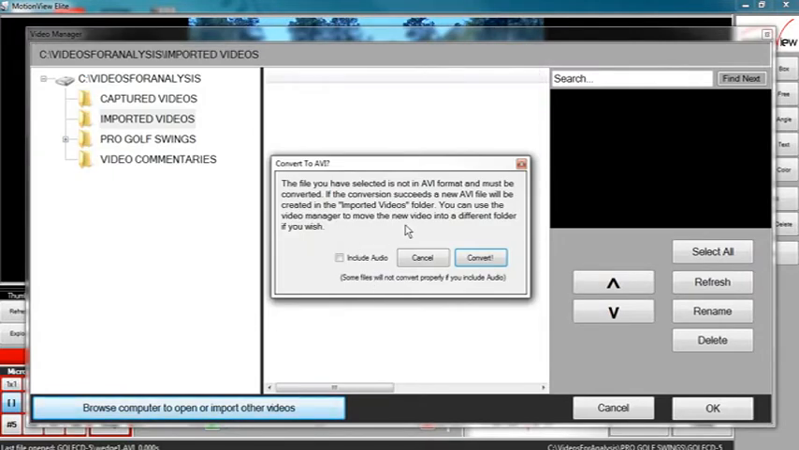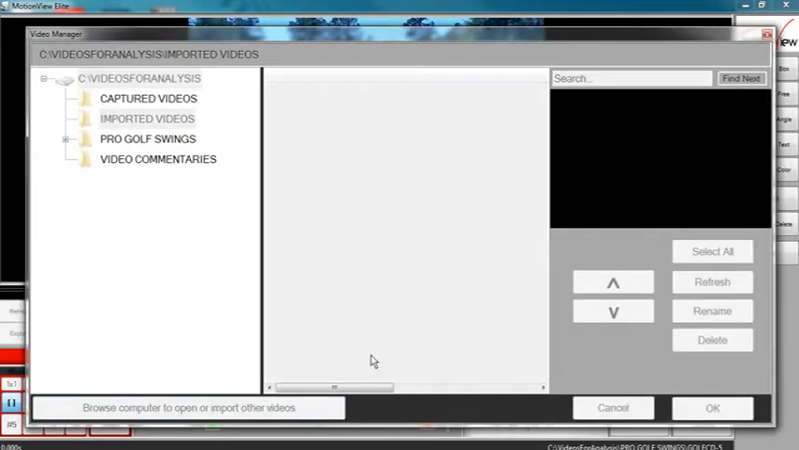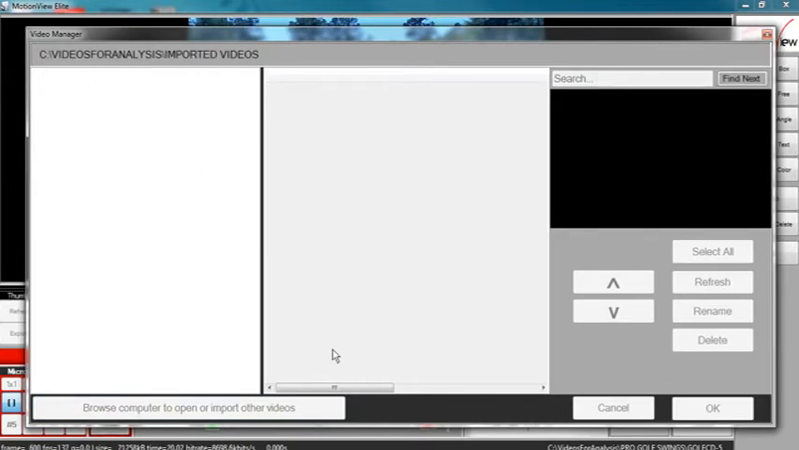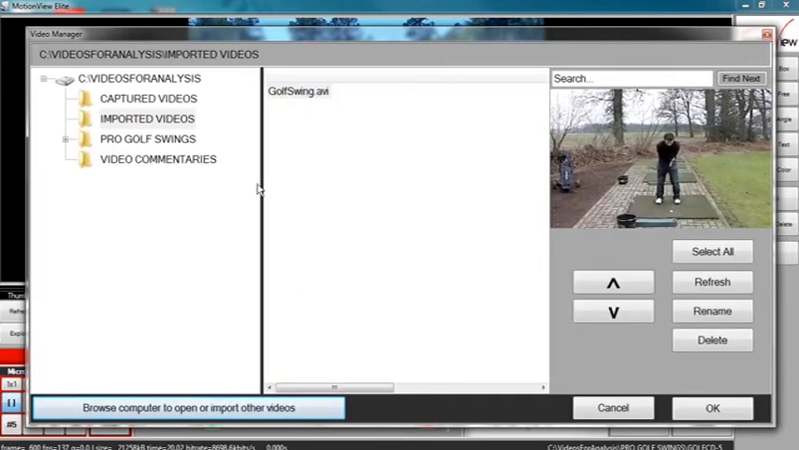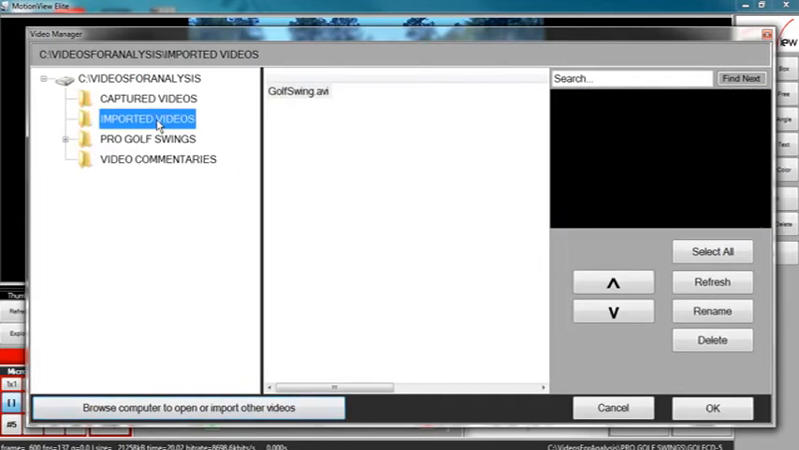You should see a prompt asking you to convert to AVI. Simply click Convert. When Motionview is done converting the video file, you should see your converted video file in the Imported Videos folder. If you open a video file that is already in AVI format, Motionview will play the video file from the current position. If the file isn't in an AVI format, Motionview will attempt to convert the file by creating a new AVI file in the Imported Videos folder.